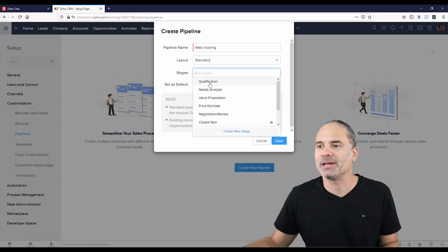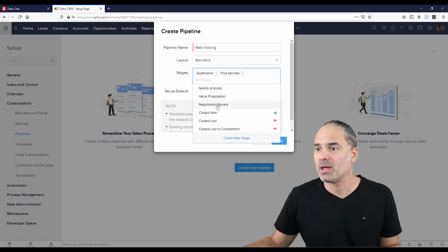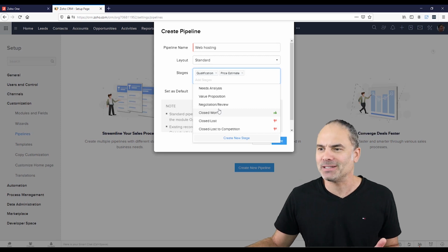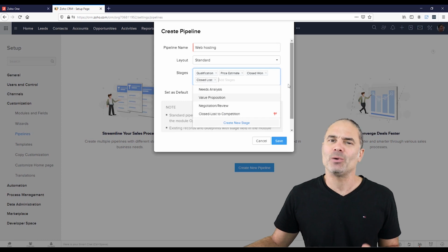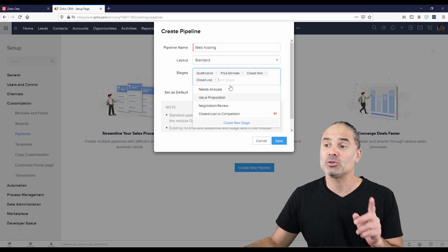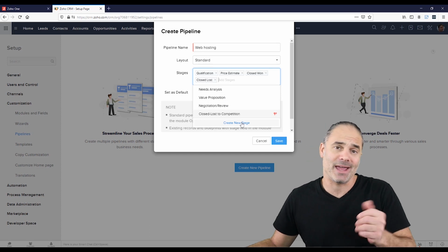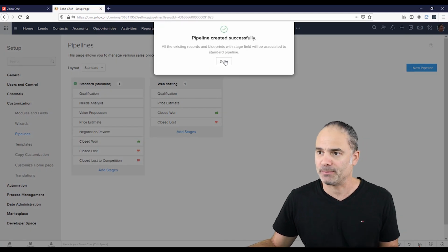So I will click here and select from my existing stages: qualification, price estimate. There is no negotiation because the price is the price, take it or leave it. And I have close won and close lost. That's it. Now, if I need more stages that are not included in this list, I can click here on create new stage and add the stages. And I will click here on save. So now I have my web hosting.